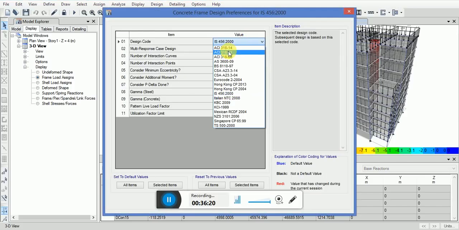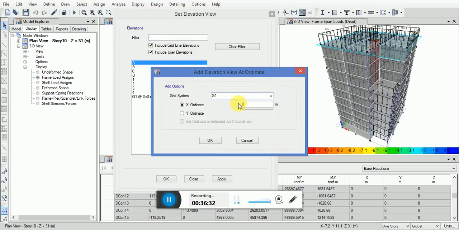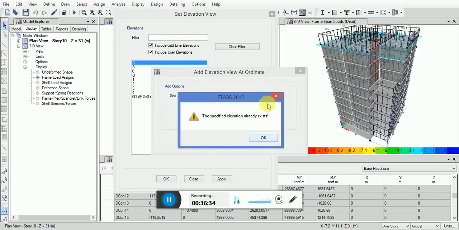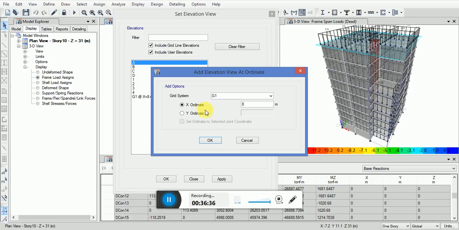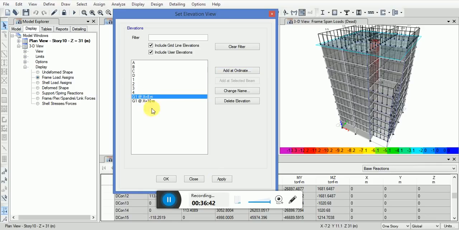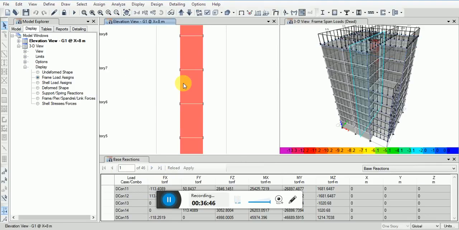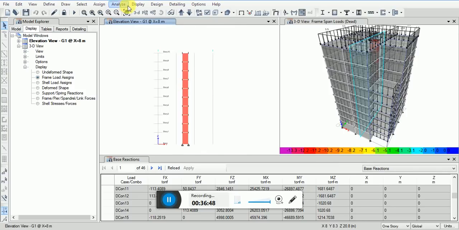You will select here American code. Now if you want to see the piers, label forces, you can go to the view, set elevation, view at ordinate, 8 meter. You can add value of 10 or put at 8. You can see this only for the piers.